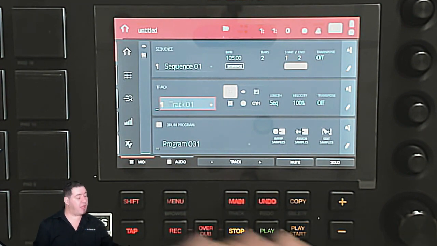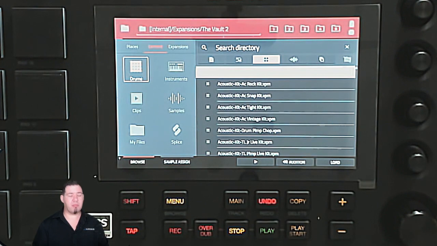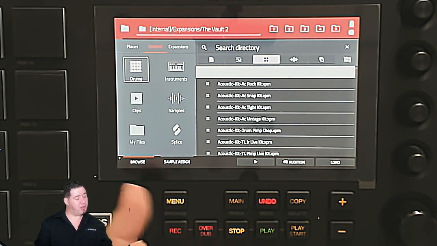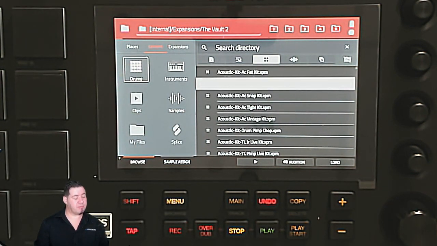To populate for sounds, go to the home page. That'll bring us to the main menu, and then go to Browser. Browser will then aggregate all the sounds that are directly built, that are saved into the unit itself. You can also use places and aggregate from a stick. So if we're in the landing page for Browse, we can choose drums, which will be complete kits. So that's a full complete drum kit.